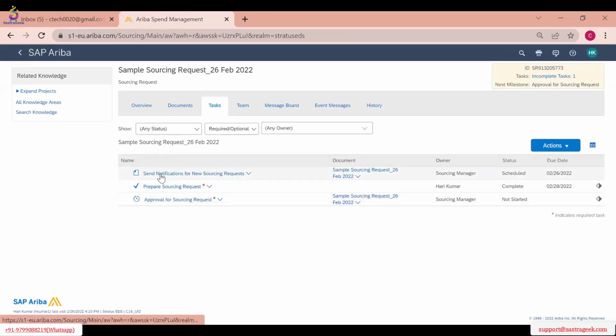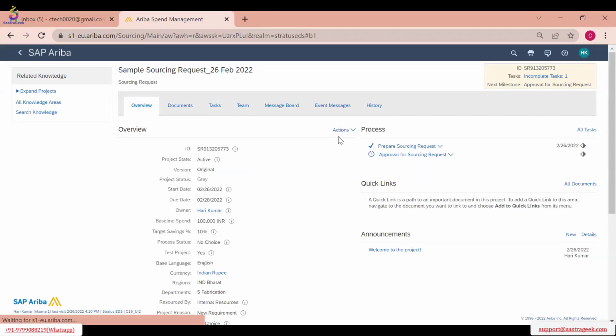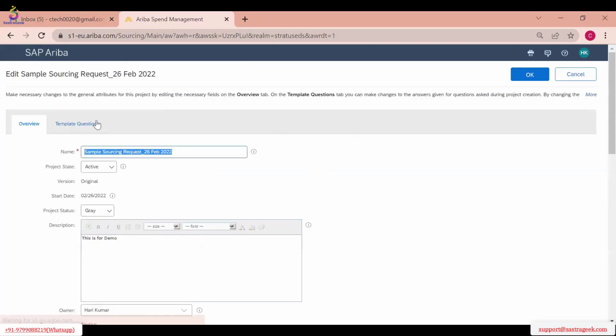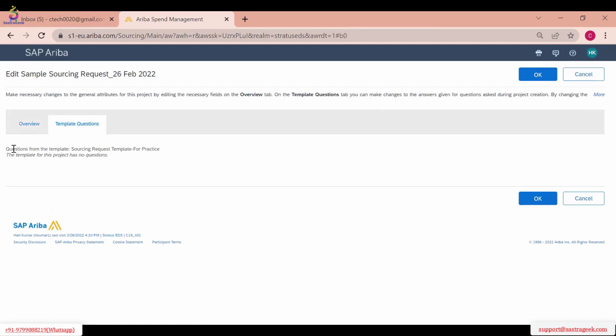This is done. So these three tasks are coming from a template which we are configuring. Once we select overview, actions, edit overview, template questions, here you will see which template I have used. You have seen in the initial screen, I selected the sourcing request template for practice. So this is the template I am using, and all these tasks are coming from this template. Click OK.